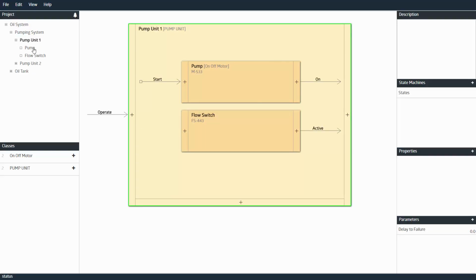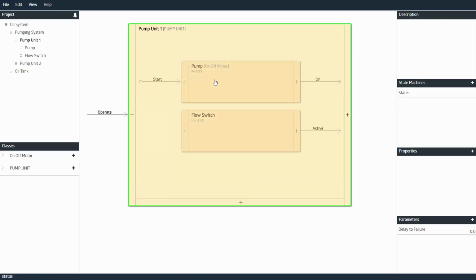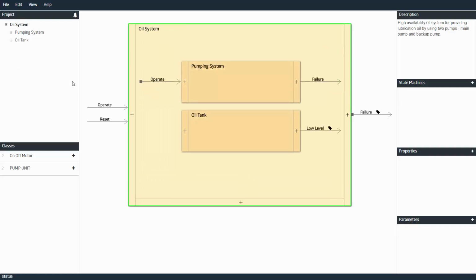You may also navigate one level down using the Zoom In button, or one level up using the Zoom Out button. Each component may have inputs, the arrows pointing into it, and outputs, the arrows emerging from it. Inputs denote data flowing into the component, typically requests from its surrounding, such as a request to operate. Outputs denote data flowing out of the component, typically reports to its surrounding, such as a report of a failure.